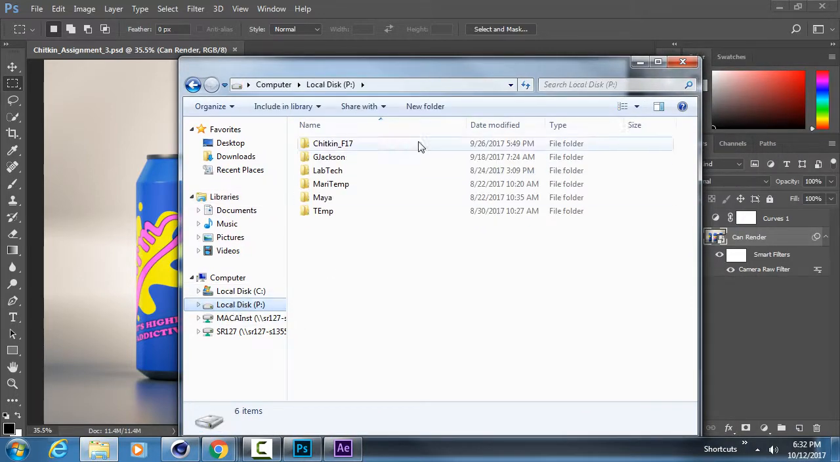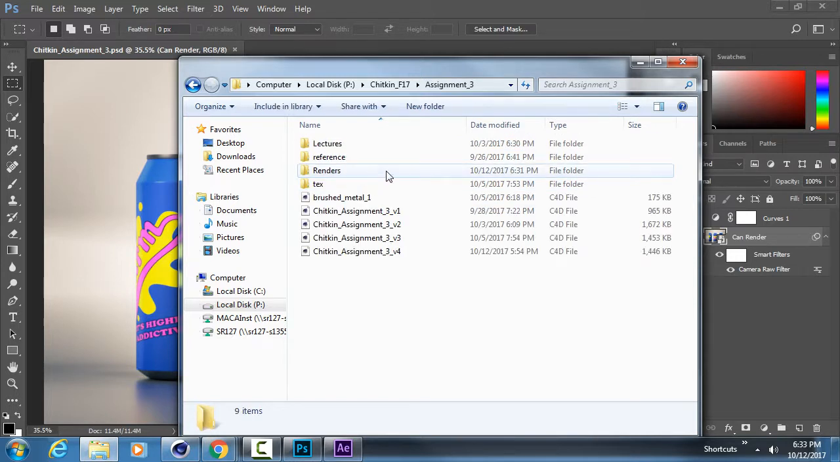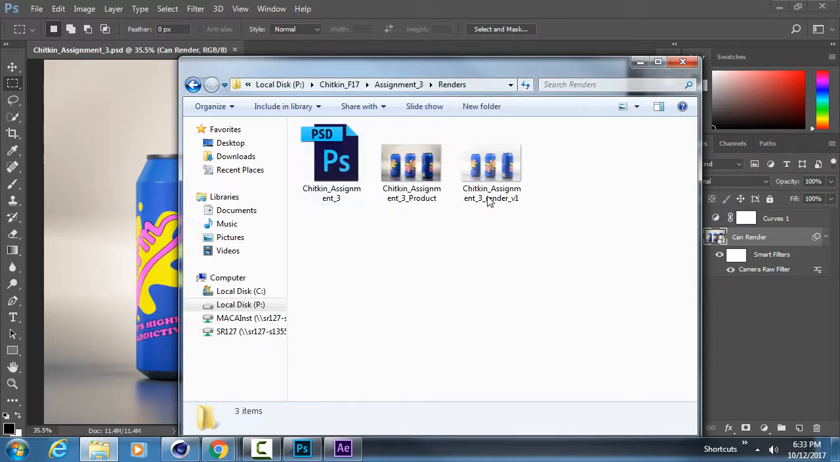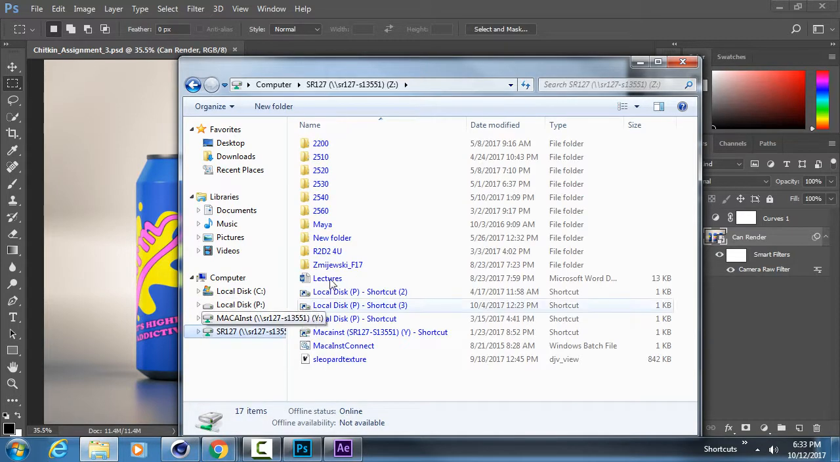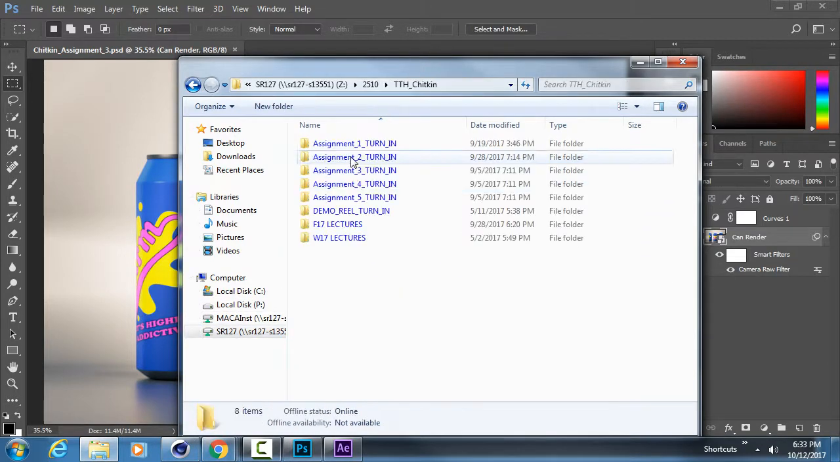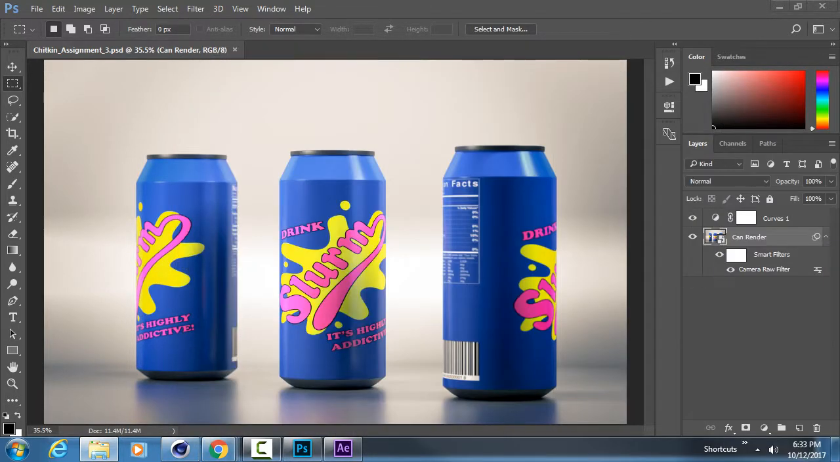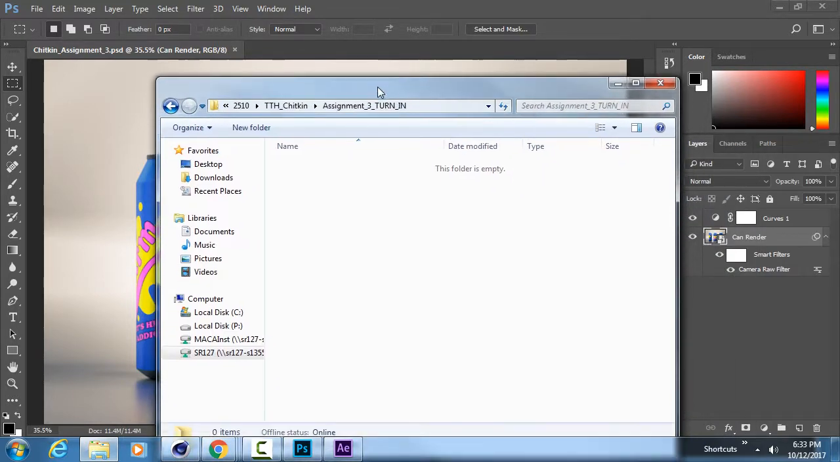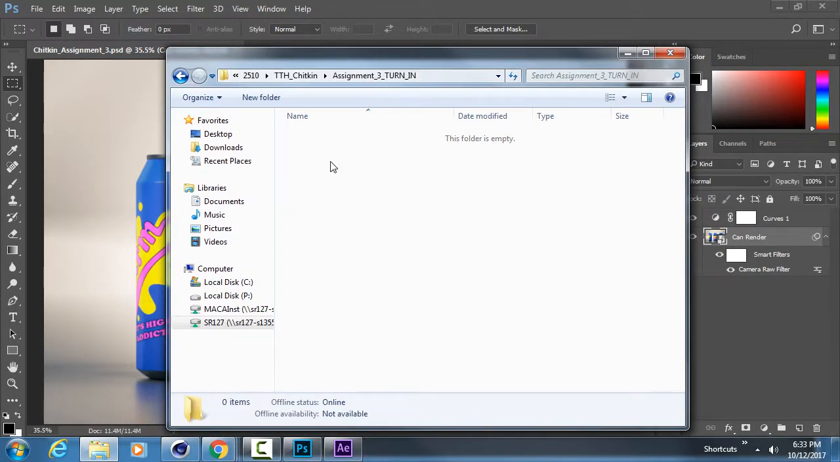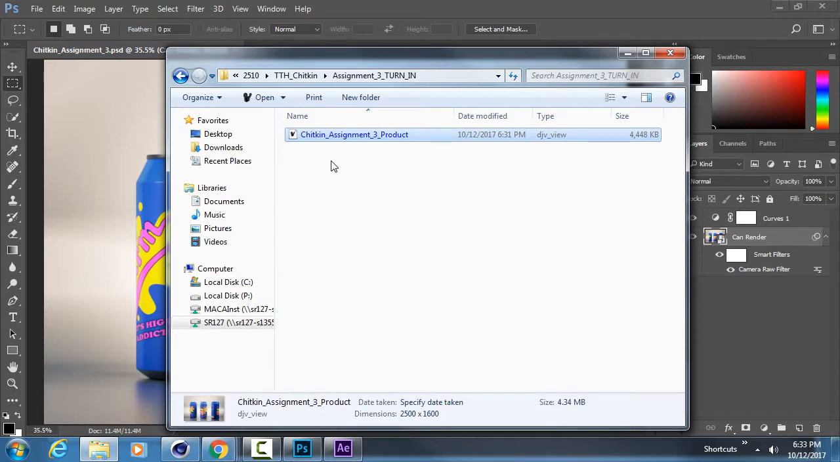But yeah, let me just turn this in, so I want to grab my PNG, and we'll go to assignment 3 turn-in. Yeah, cool. So here is the assignment 3 turn-in folder, and you'll just paste in your single image. Not too difficult there. So yeah, that'll be that.